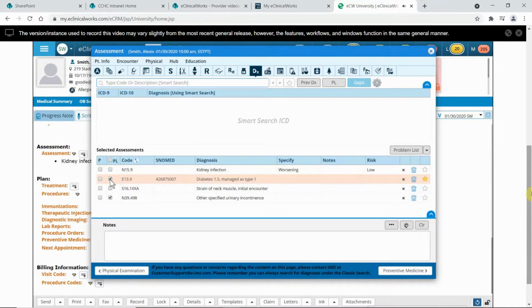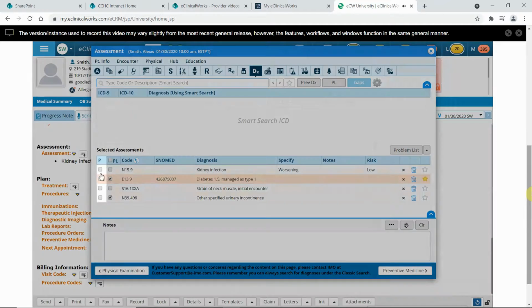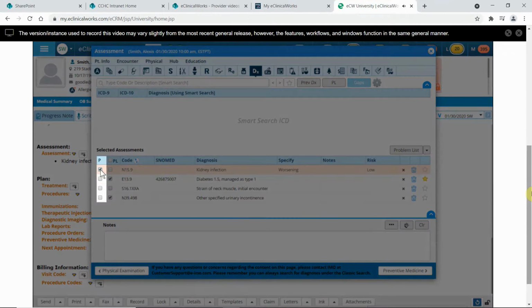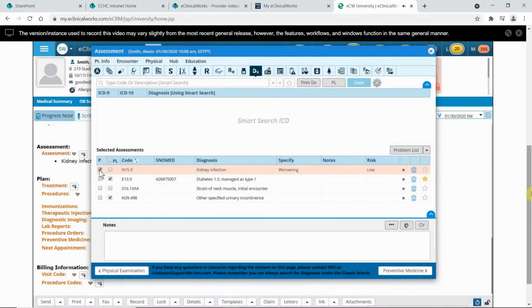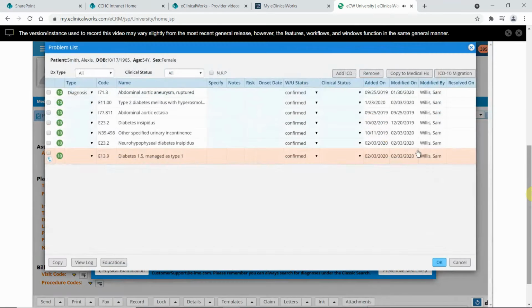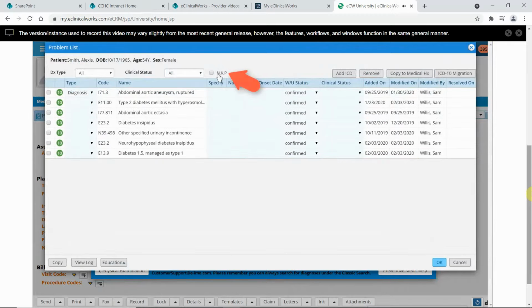To mark one of the assessment codes as the primary reason for today's visit, check off the first box under the P column to indicate this is the primary assessment. You can also add to the patient's problem list by clicking on the Problem List button found in the middle pane. If the patient doesn't have any known problems, check off the box NKP for No Known Problems. You can add an ICD or remove one to this list using the Add ICD Code or the Remove button.